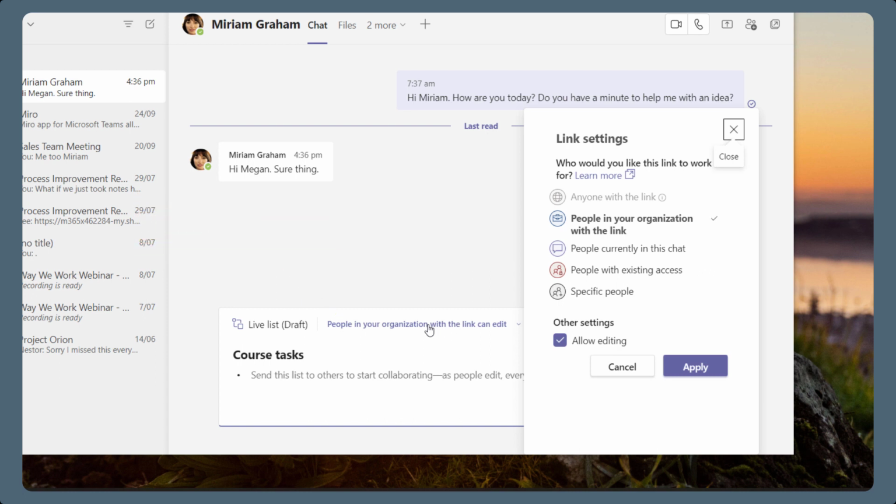The loop will be shared with people within the chat automatically, but this will set the permissions for the link that can be shared with others. This course will discuss some of these permission options in detail.